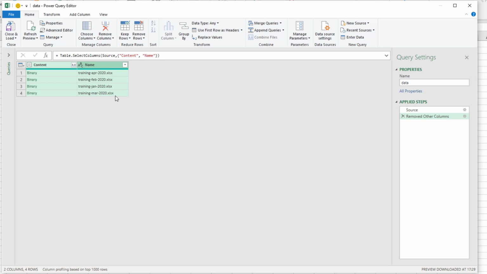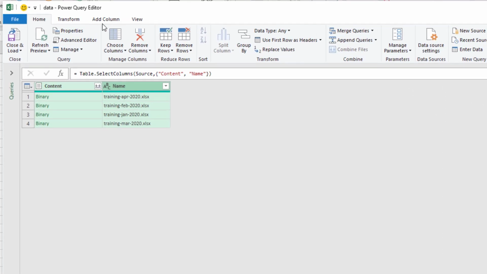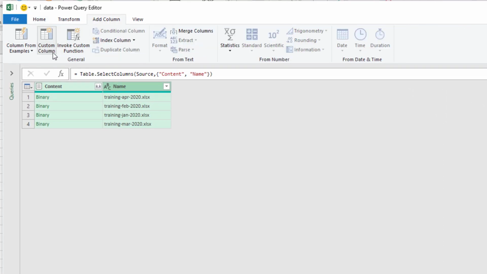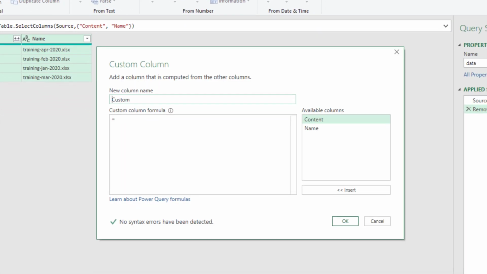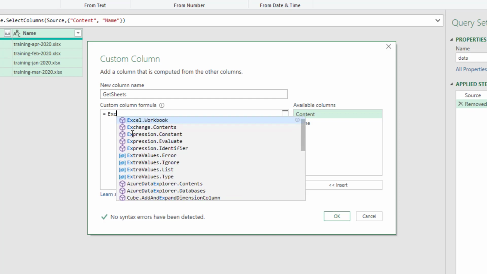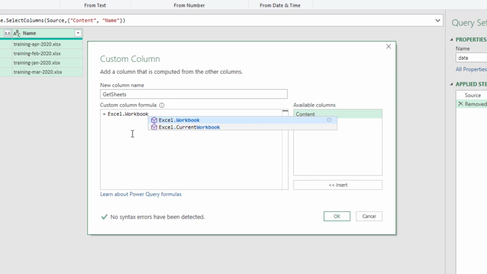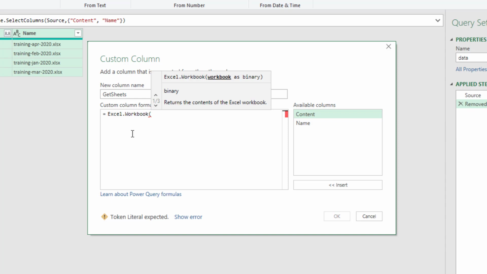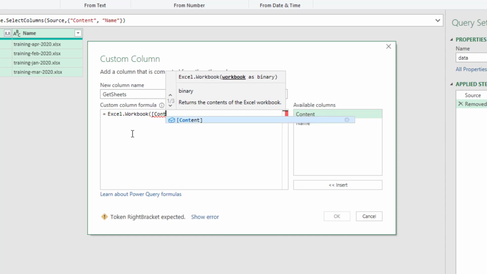Now, to extract the data inside those workbooks, we are going to write a custom column. So let's click on the Add Column tab, Custom Column. So it opens up a window for us to build our formula. Now, first of all, we need to give it a name. I'm going to name it Get Sheets. And then we get to write our formula. We are going to enter Excel.Workbook, open bracket, and reference the content column.